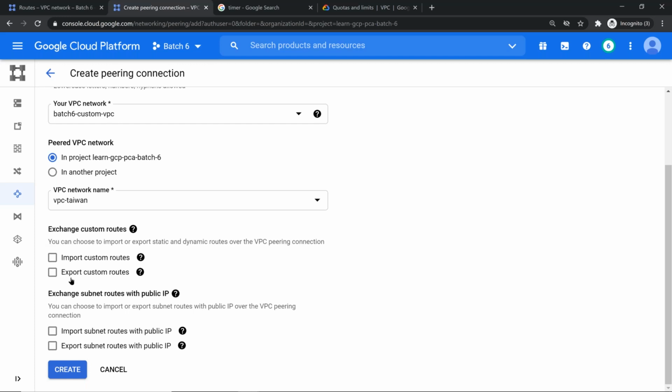Basically, what is custom routes? We'll come to that. We have not explored much about routes. What we know only is there's going to be a local route and a default internet gateway, and it's going to be auto generated, is what we have seen. We have never created our own routes. So only when you create your own routes, static routes, dynamic routes, then you can appreciate this part. So that's the reason I'm going to leave it as default.